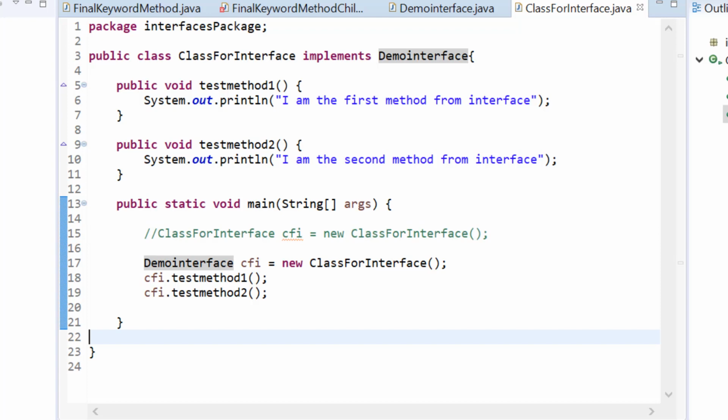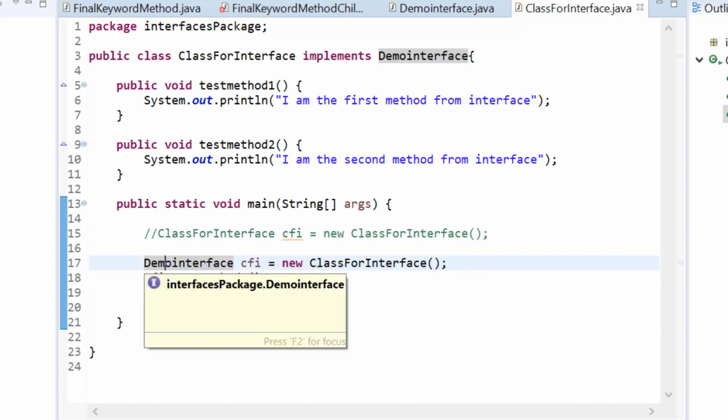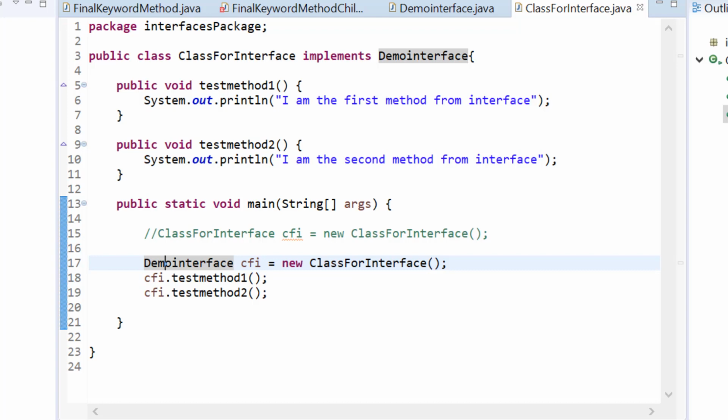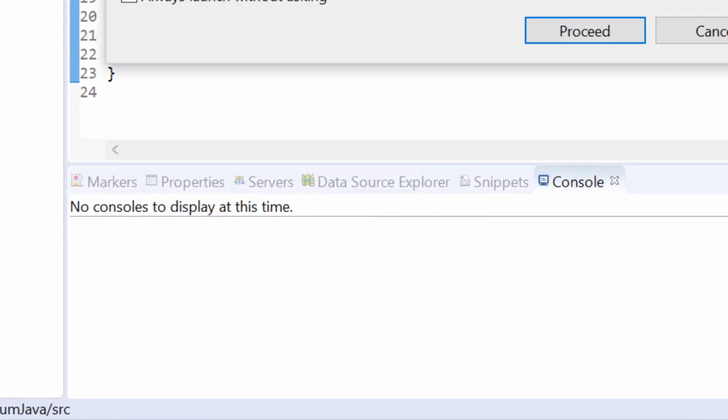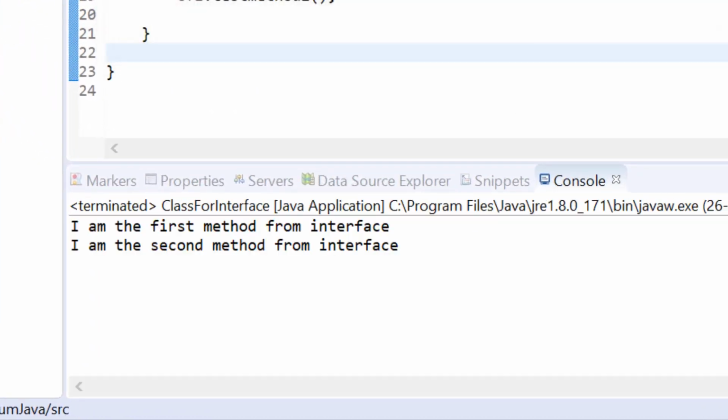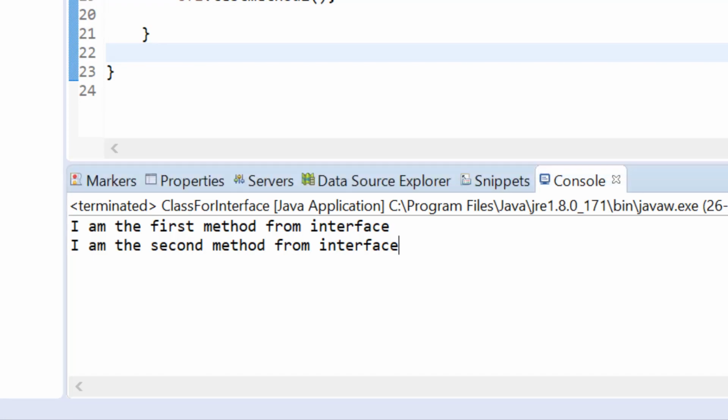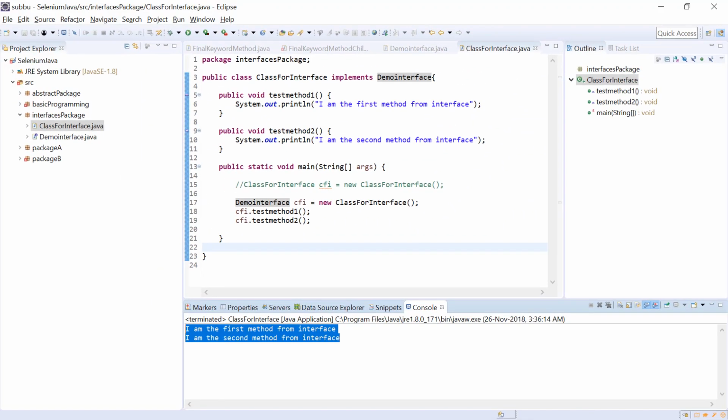There is a reason why we do it like this. We will see it when we discuss the collections framework, why we use an interface name instead of a class name when we are implementing any interfaces. But for now, just remember that when we are implementing any interface, for creating an object of the class, we create an object of the class only, but it is of the interface type because we use an interface name here. So now let us run this one. Right click, run as Java application, proceed. Okay, now it is showing "I am the first method from the interface, I am the second method from the interface." So this is how we work with interfaces.